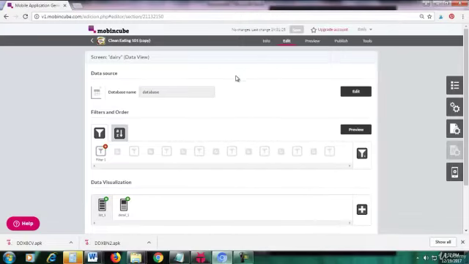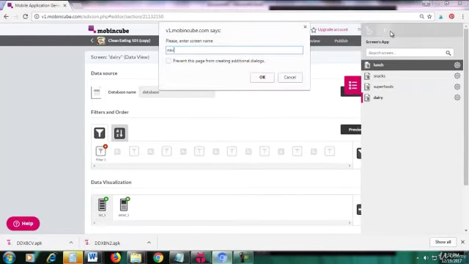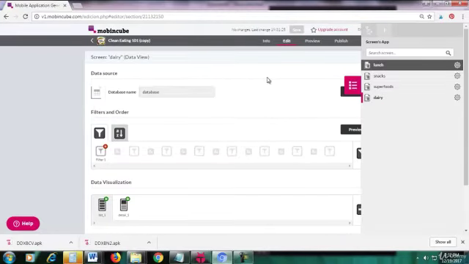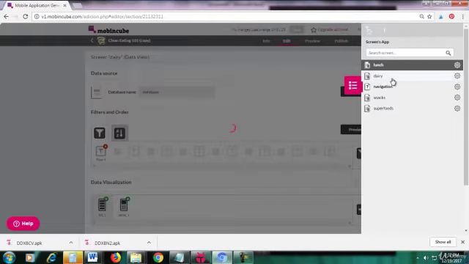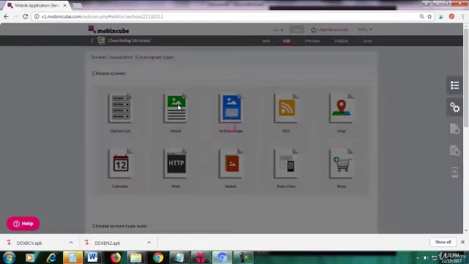Now let's add the navigation menu. Let's go back to the screen tree and click the plus button. And type navigation. Click OK. Alright. So let's go to the navigation. Just click this icon and click open. And then we're going to click the detail view. Go to detail view. Just wait a bit.